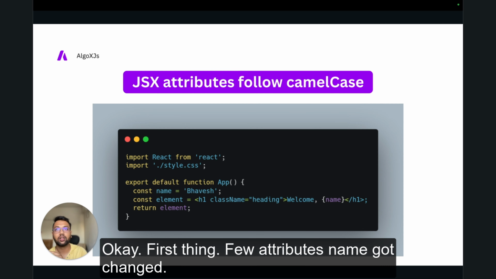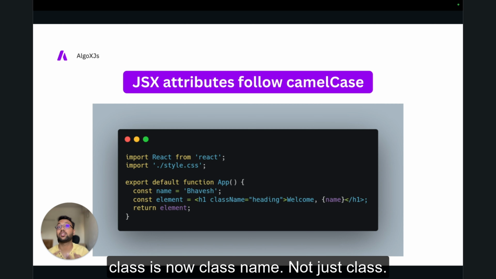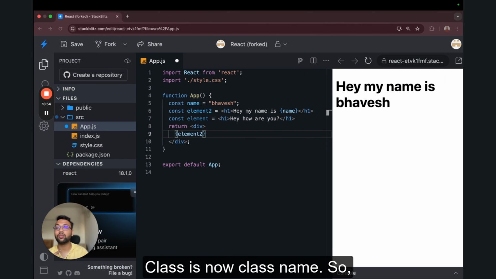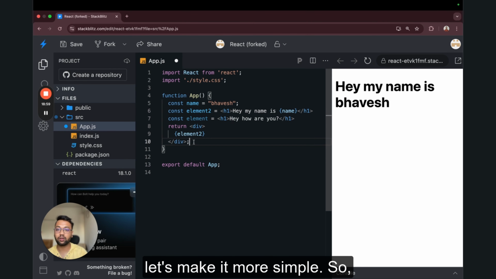Okay, first thing, a few attribute names got changed. The simplest one is class. So class is now className, not just class. Class is now className. So if I have to give this tag a class, let's make it more simple.